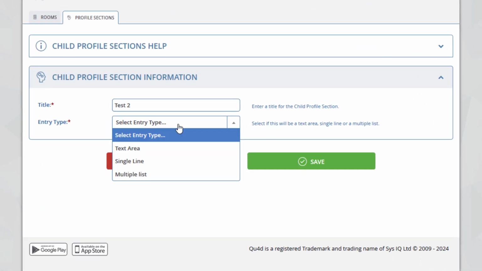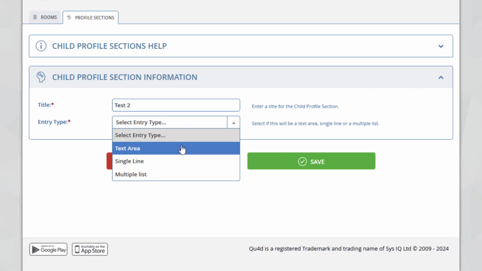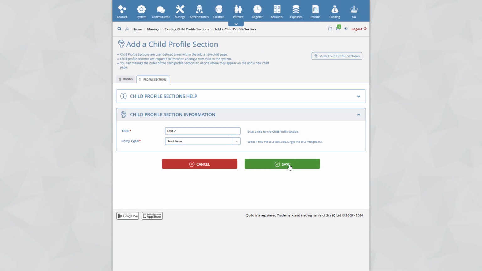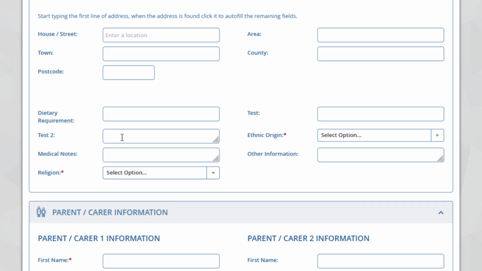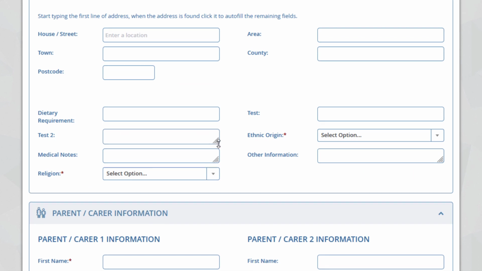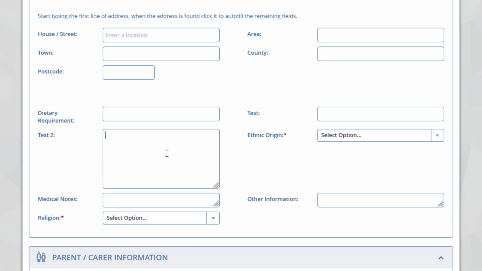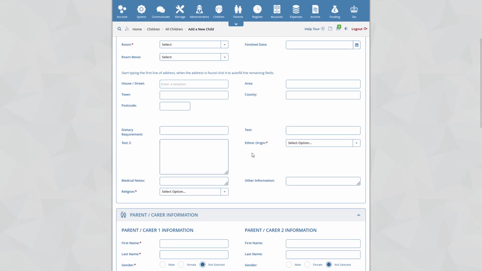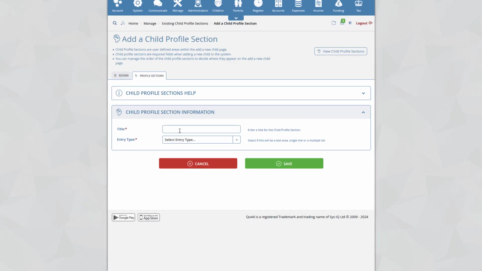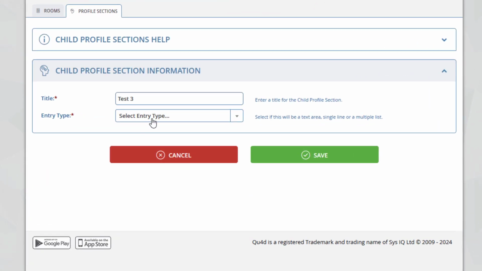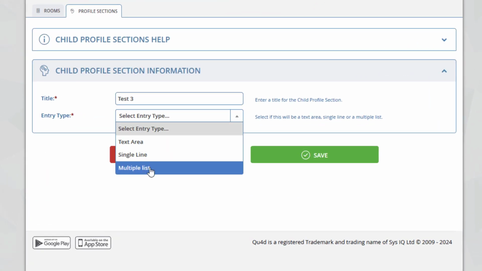This time, for the entry type, we're going to select a text area and click on Save. Now we will jump back to the Add a Child page and take a look at the Test 2 text area box. This box can be expanded as shown here. And finally we will jump back to the profile sections, and we will add a multiple select list. This will be test 3.